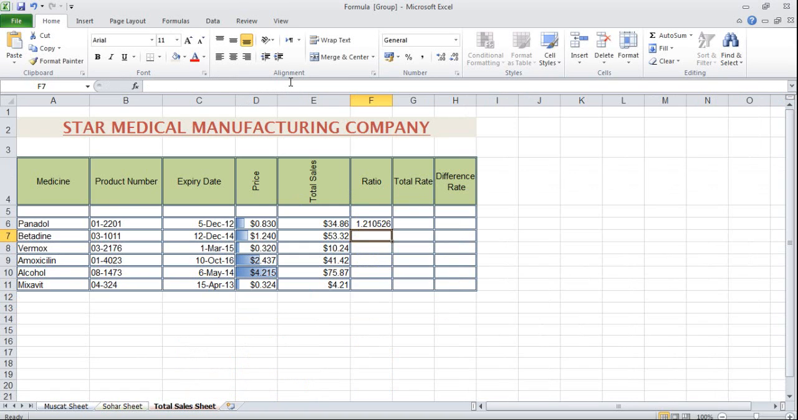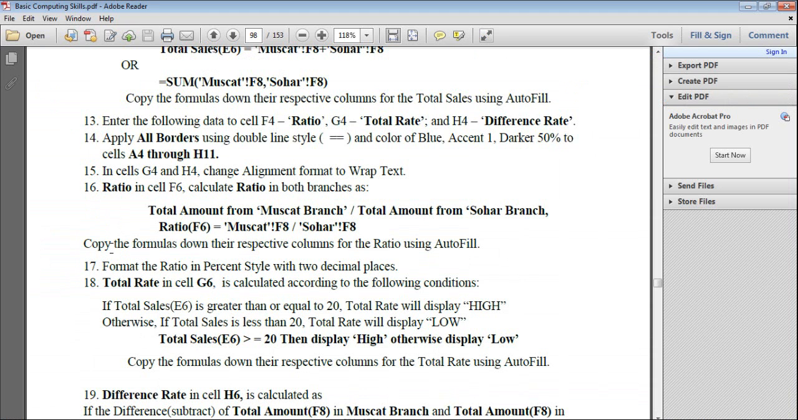Now press enter. We have the ratio for the medicine Panadol. Remove the linking between the two sheets by pressing on Control key and then click on Muscat sheet, click on Sohar sheet to remove the linking. Now to copy the formula, we drag the mouse down in order to copy the formula for other medicine. We finished question number 16. Now go to question number 17.